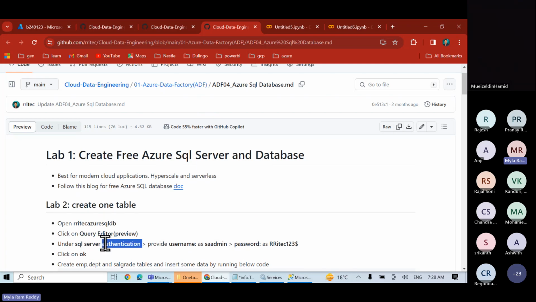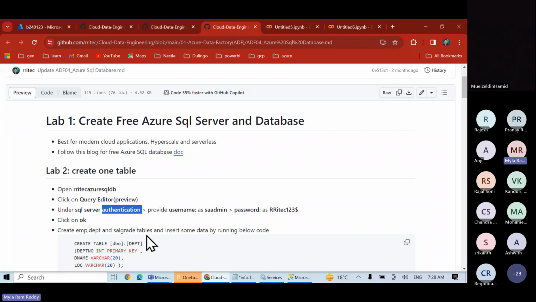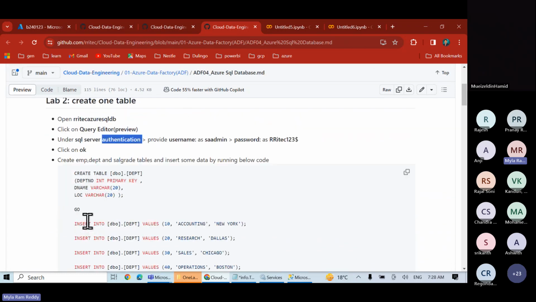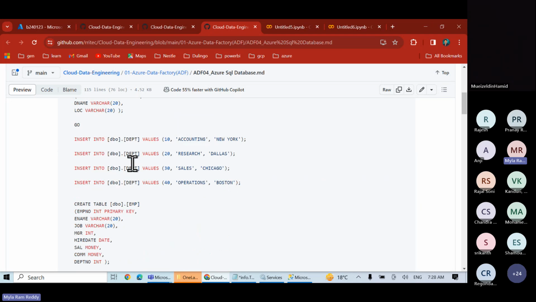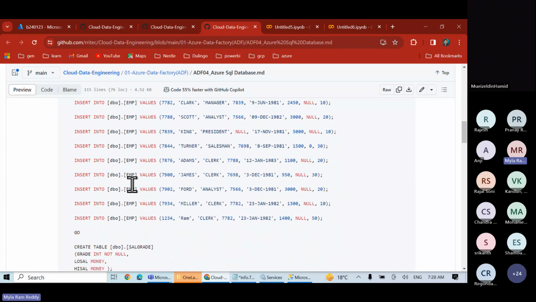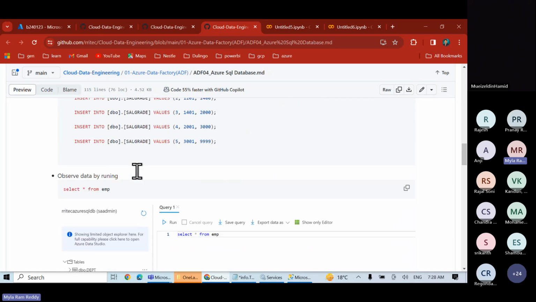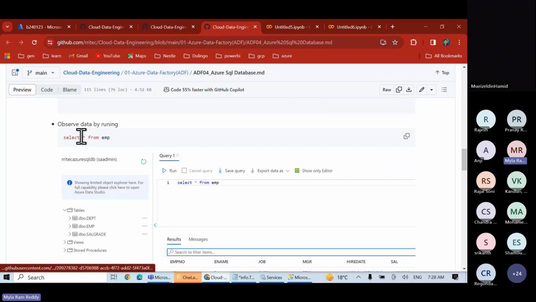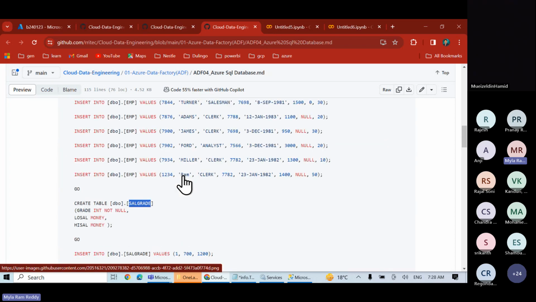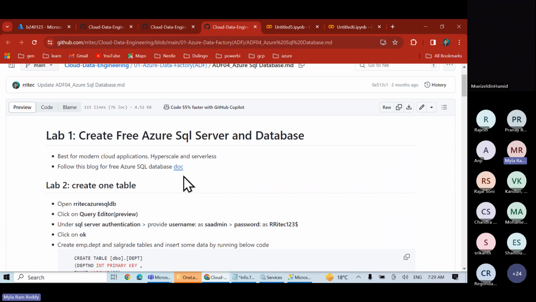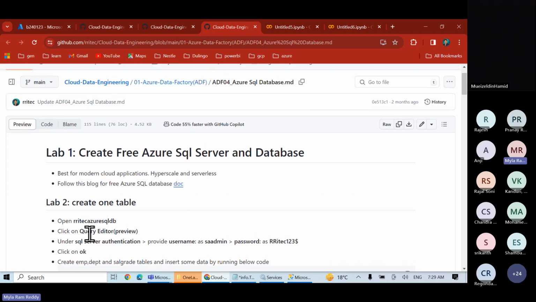Then under SQL Server authentication, provide your username and password. Then click on OK. Then provide all the code available here. It is going to create a DEPT table, an EMP table, and a salgrade table. These are the three tables we are interested in creating. Then observe the data by running select star from EMP. Then the data is loaded. We are doing this activity with the help of the query editor. Sorry, it's not Power Query, it's the query editor.